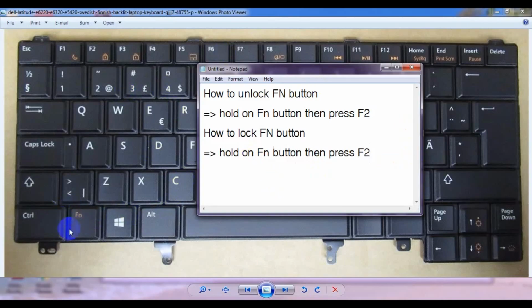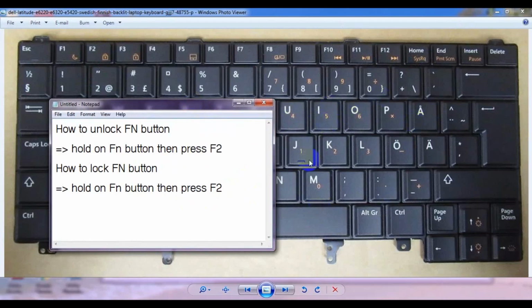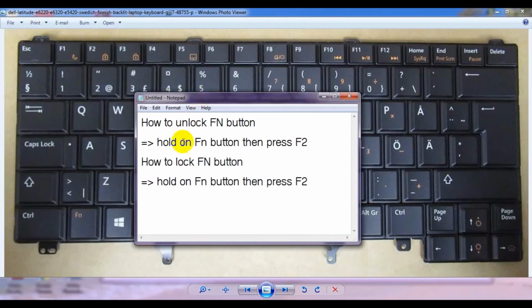So this function here, you can see F1, hold it, and then press F2. So the problem of F1 locking will not disappear again. But if you want to lock the button, you want to use this to write the number, you can hold the F1 button and then press F2.